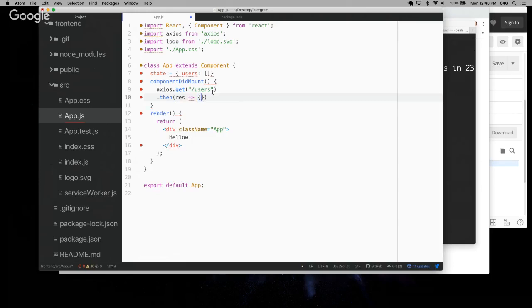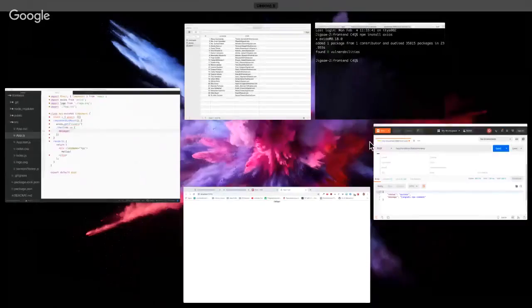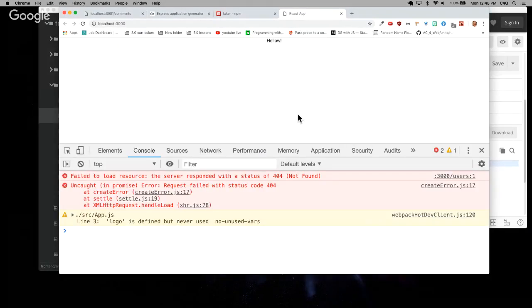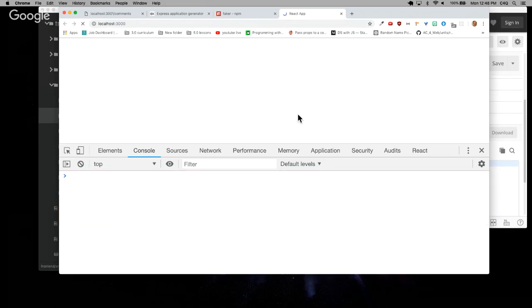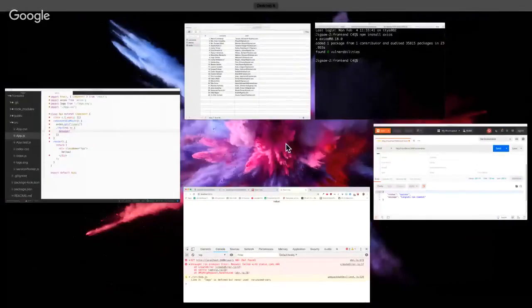Fonts, debugger, as any sane person would do. And let's see how things go. Open this up. Request status 404. Why? So it didn't like it, so something was wrong.